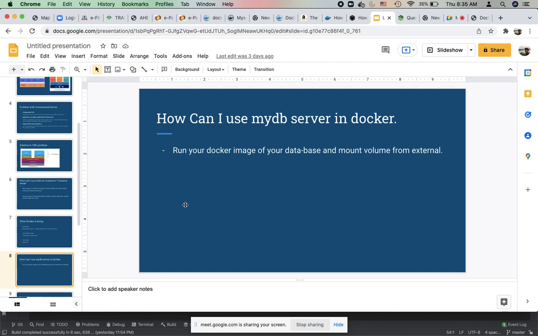application can run in a container, but can a database run in a container? What is your feeling? Can a database be run inside a container? Yes, no.